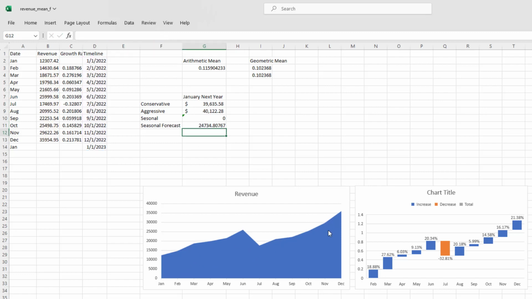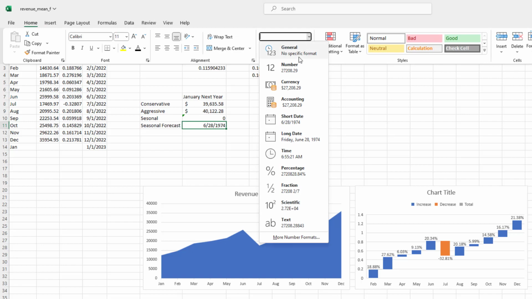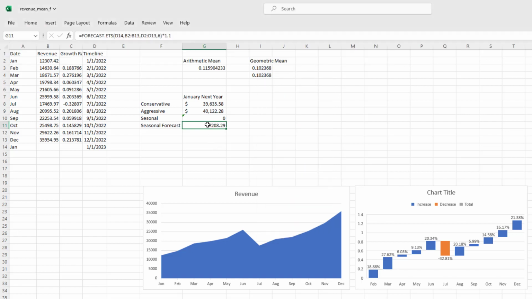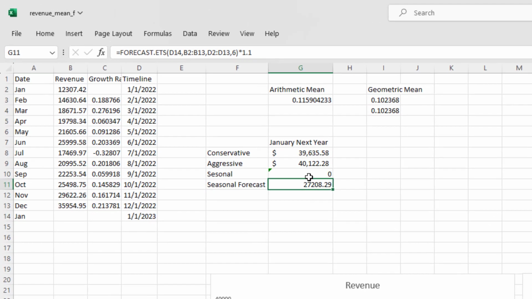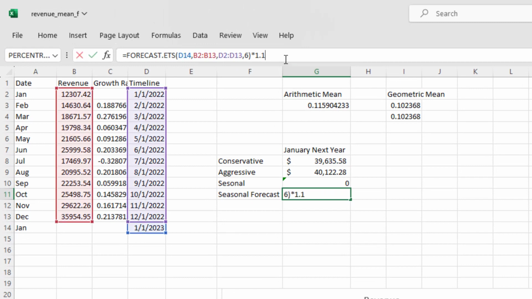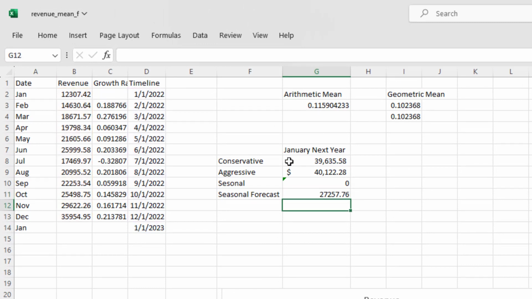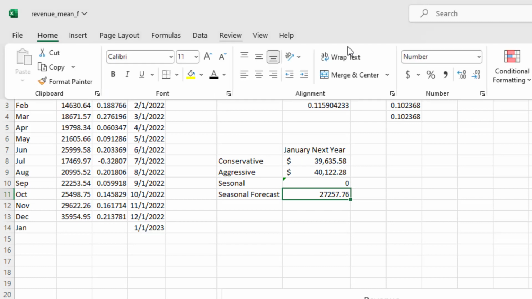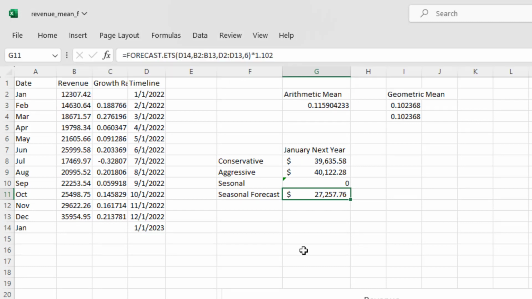Maybe it's every 6 months we see a drop, so maybe we'll have a drop in January, but we are just assuming. Now that we have that number, we want to multiply it by our growth rate, which is 1.10. It went to date, but we can go back over and change this back to a number. And now we have our seasonal growth period.